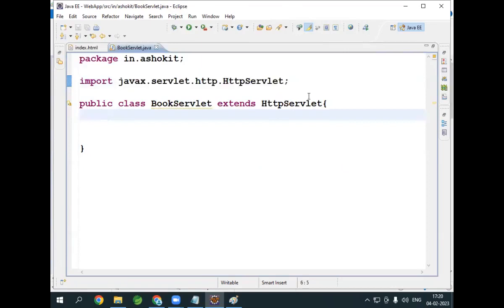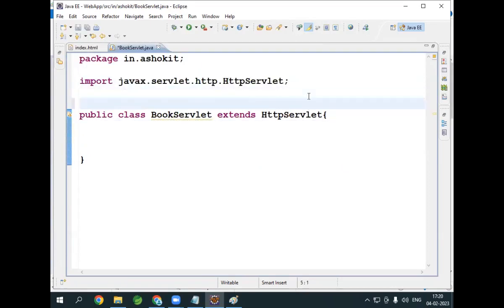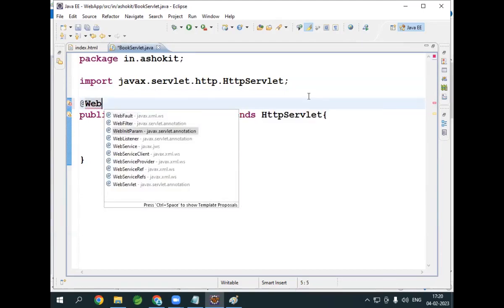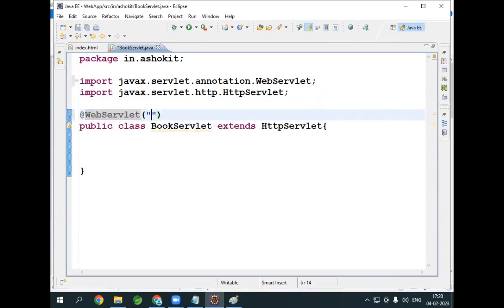I want to map this servlet to a URL pattern. How to map the servlet to a URL pattern? By using one annotation, that is @WebServlet. The @WebServlet annotation is available. I will give the URL pattern as book servlet. @WebServlet, I'm giving the URL pattern as book servlet.